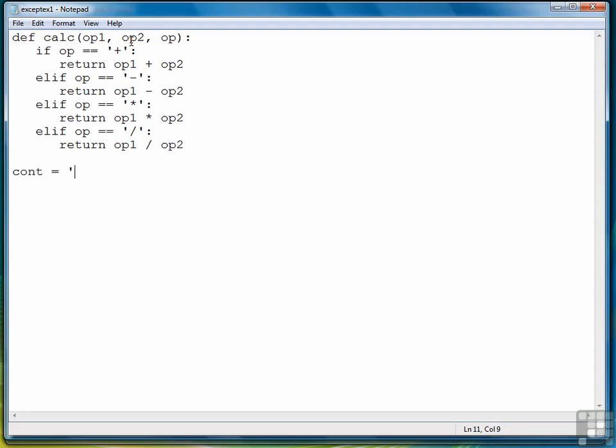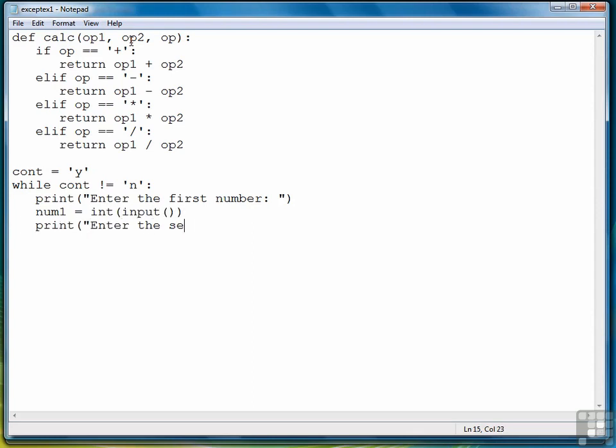So that's the function. Now what we're going to do is write a program that uses a loop and continuously asks the user to enter another equation to compute. So we're going to have a while loop that prompts the user to enter a number. And this will be an integer calculator, just to keep things simple. Then we'll ask them to enter the second number. Then we'll ask them to enter the operation.